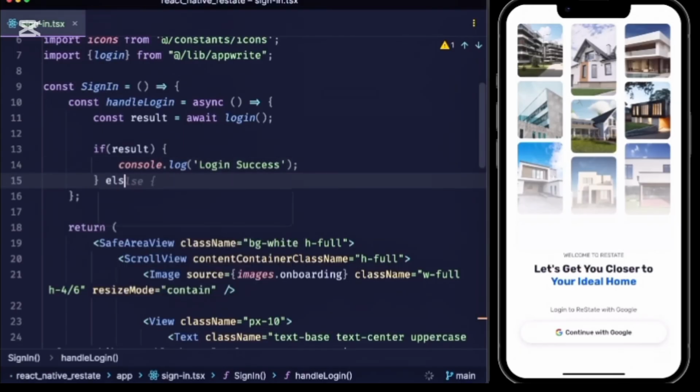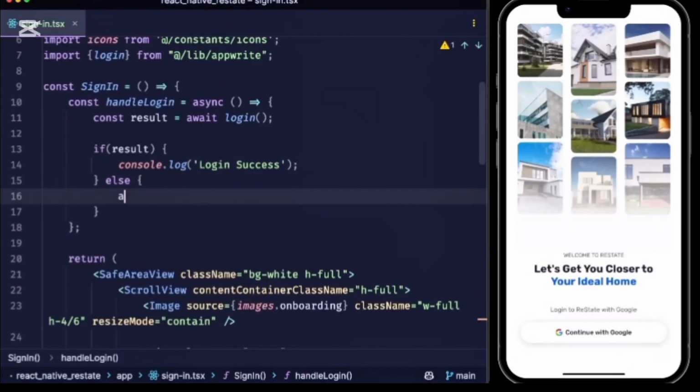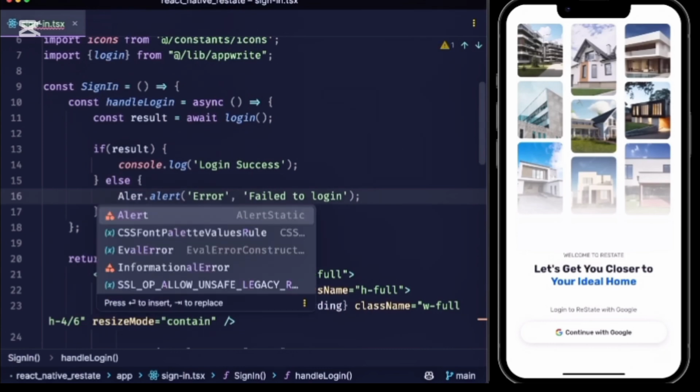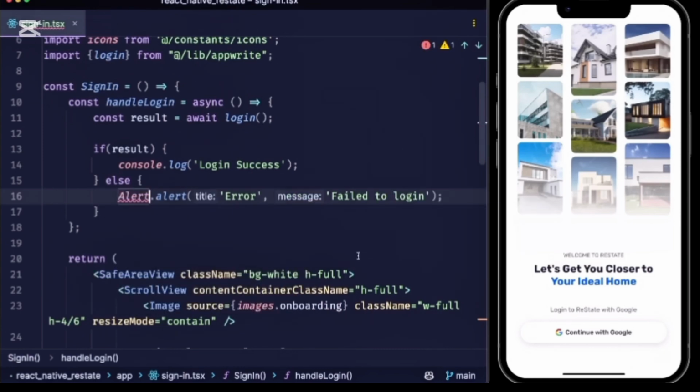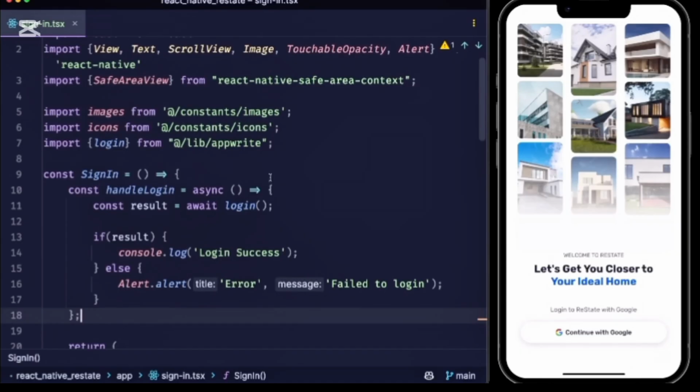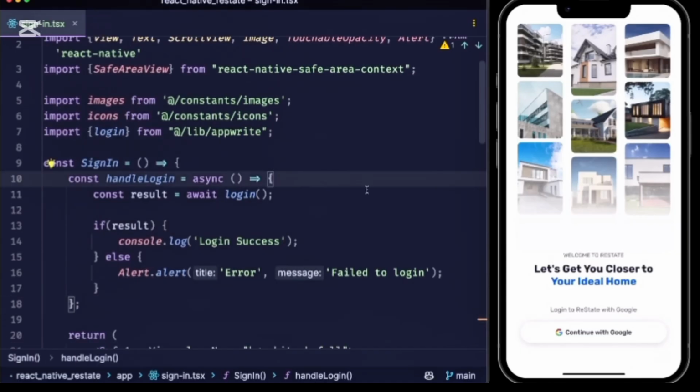Else, if we don't get back the response or the result, we can just do an Alert.alert, and that can be something like error, failed to login. And this alert is coming from React Native. So it's all built right into it. Now, we're not going to test the login just yet. First, we want to integrate a function that will fetch the user session to see if they're logged in or not.